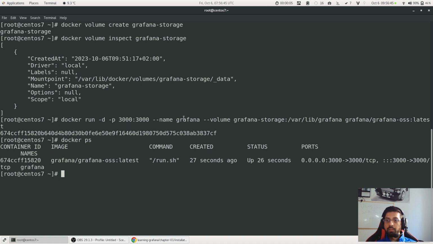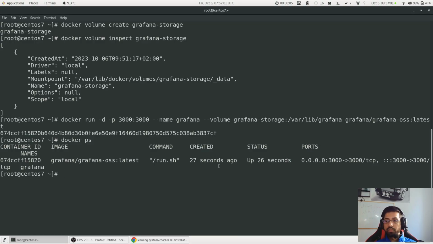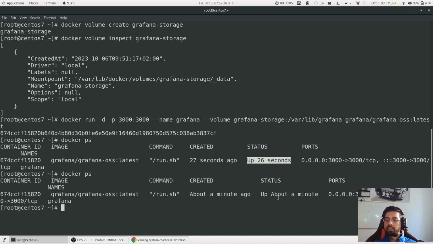This is the name which we gave, or you could say a logical name, which we can use to see the status. And this is exactly what is explained here: you can use docker ps to see if everything is working fine. If something is not working fine, you should see in this status column something like exited or waiting. But in our case, it says up for the last 26 seconds, and if we do it again, it still says it is up about a minute ago.